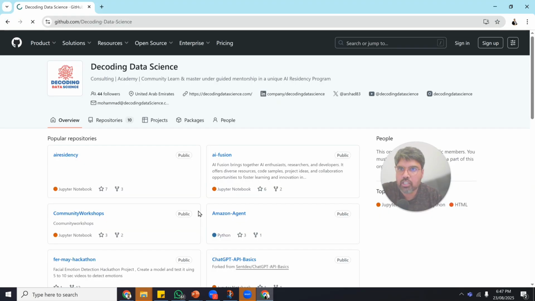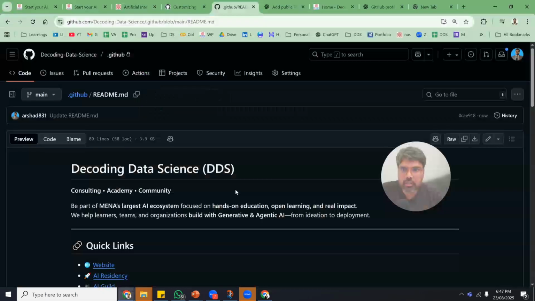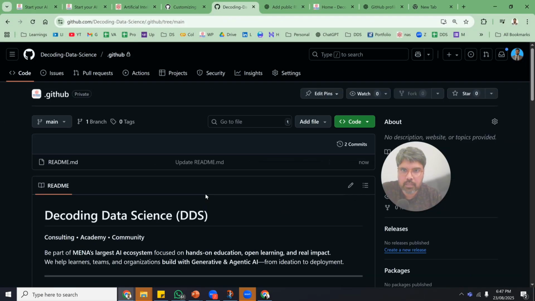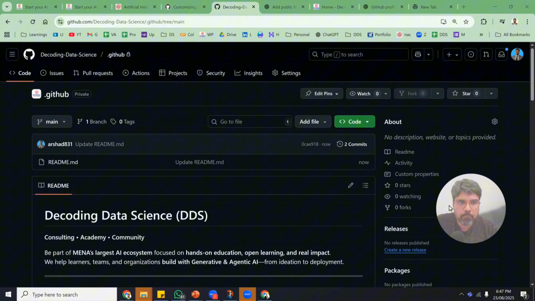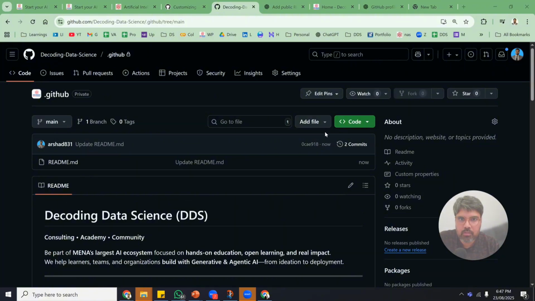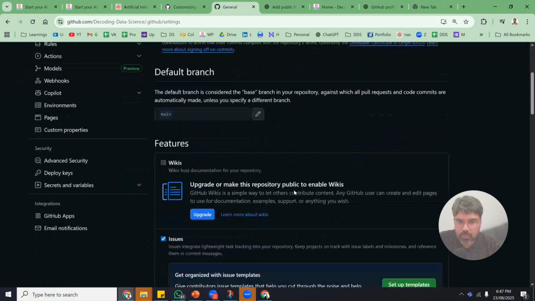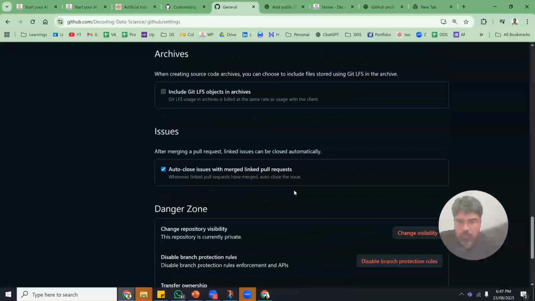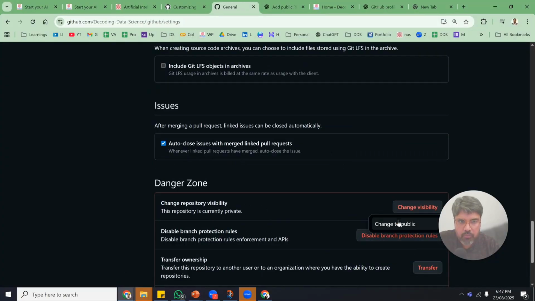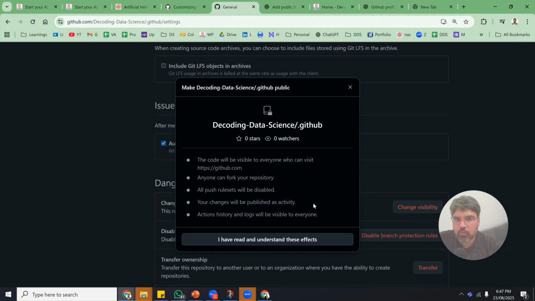Now let me just refresh my page. So overview, if I go to GitHub data science, it is still not showing. I don't know why. Maybe I have not made it public. Okay, this is private, so I have to make it public. Ideally this should be public. Change visibility, because if it is private, you will not be able to show that.